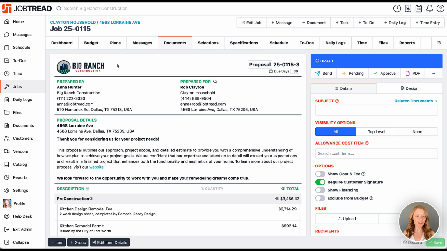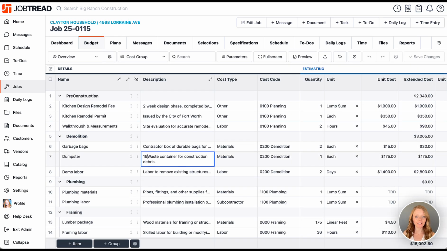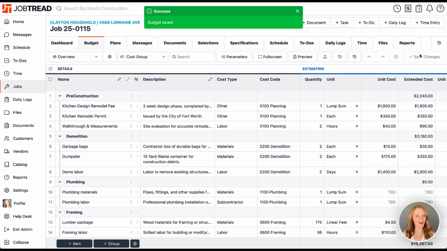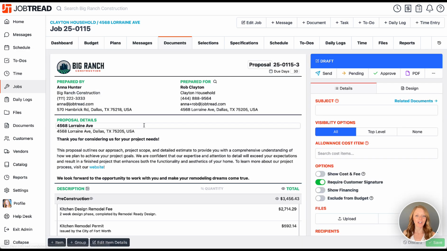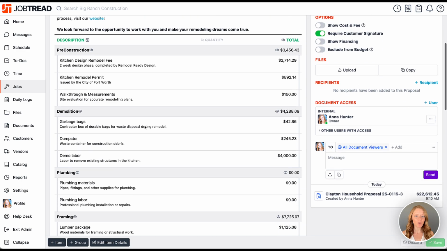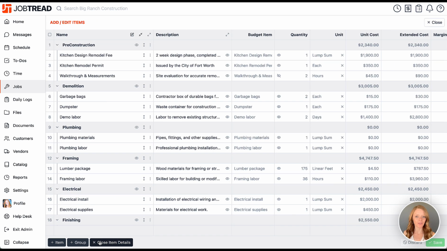If we go back to our budget, let's say, and maybe update any items, these changes will not automatically be reflected on the document, and vice versa. However, while we're in draft mode of a proposal, let's head back in there. Then we can click the Edit Item Details button on the bottom of the document to take a look at the behind-the-scenes view of this document.